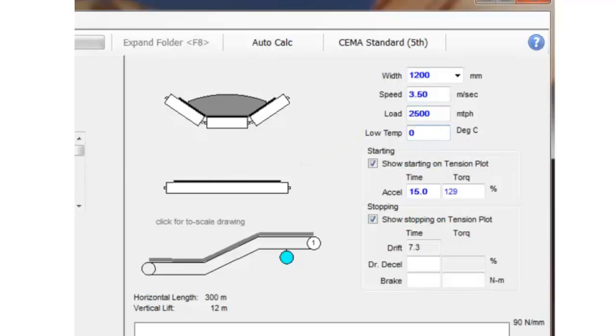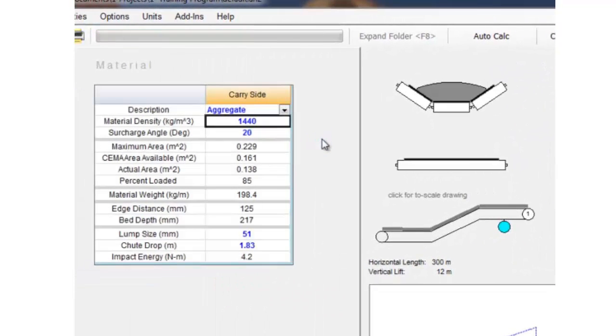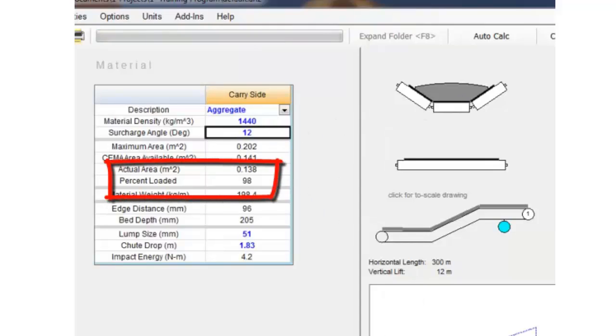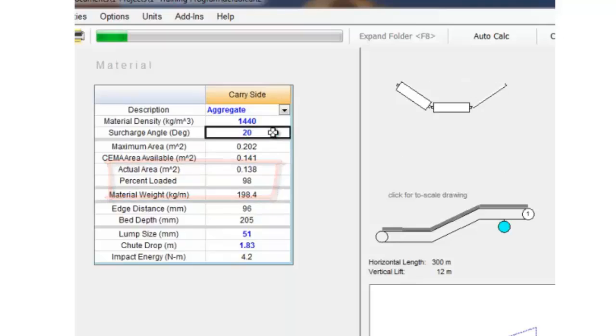The actual description of our material, again, we just need to know what material it is we're running, the density, and we really want to know the lowest density, so we have the highest percent loaded in our system. We also want to make sure we have the lowest surcharge angle. In other words, how flat will that material flatten out on the conveyor when it comes out of the discharge point. The lower that number, you see the higher the percent loaded. At this point we're at 98% loaded. If this is a 20-degree surcharge angle, we're at 85% loaded. So we just want to make sure we're on the low side.